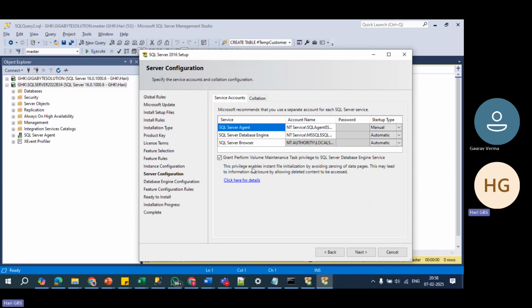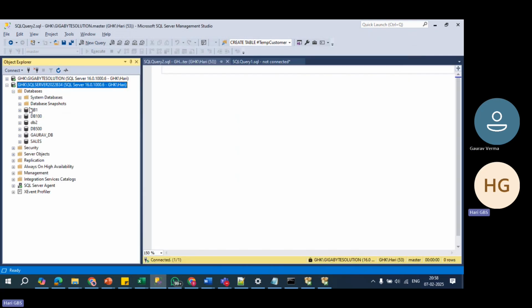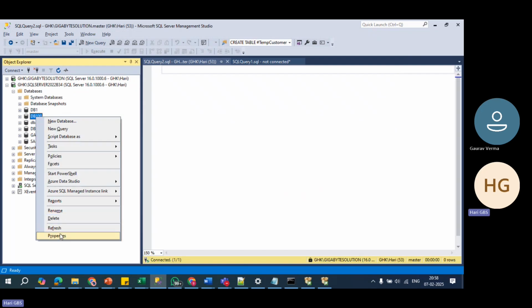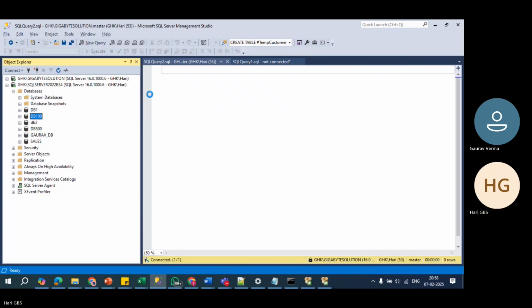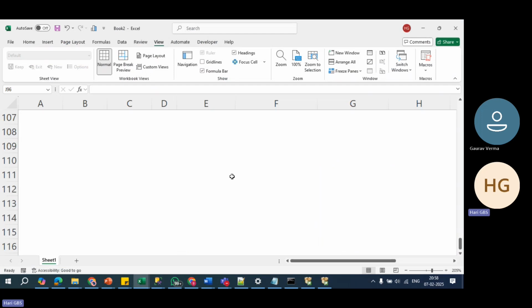Why this option? Because this privilege enables instant file initialization. That means, let me open any database. DB100 properties, files. What is the file size here? Data file size, 10 MB. Whenever you allot 10 MB of space to a data file, all 10 MB is allotted. In 10 MB, how many pages will there be?